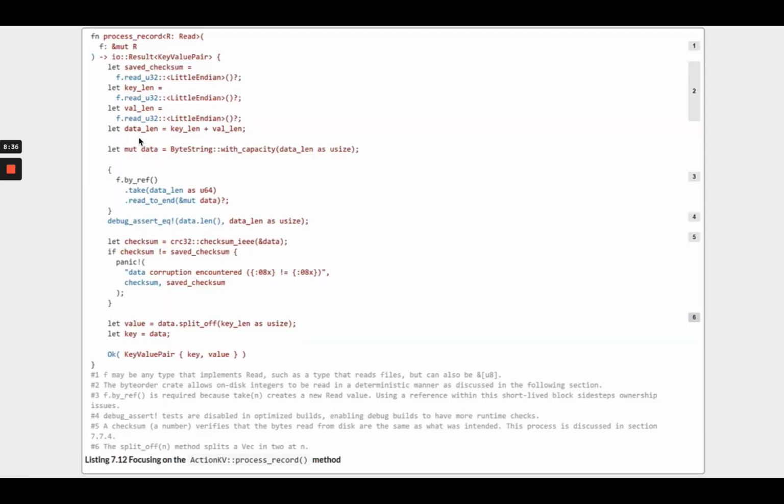The process_record function does the processing for this within ActionKV. It begins by reading 12 bytes that represent three integers: a checksum, the length of the key, and the length of the value. Those values are then used to read the rest of the data from disk and verify what's intended. The following listing, an extract from listing 7.16, shows the code for this process.